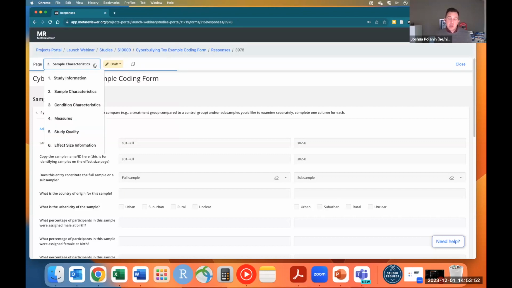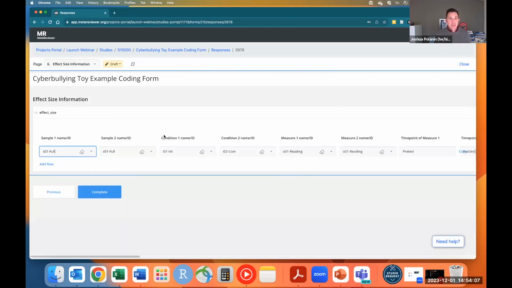We have some videos and some tutorials about setting up coding forms and how to interact with the coding forms in MetaReviewer itself. So I'm not going to walk through each of those steps. What I am going to do instead is go to the effect size information page where I've already set up some effect size information to demonstrate to you what we've done in this update with MetaReviewer.